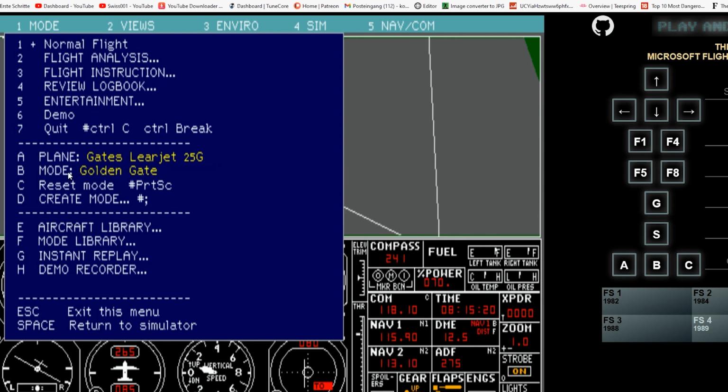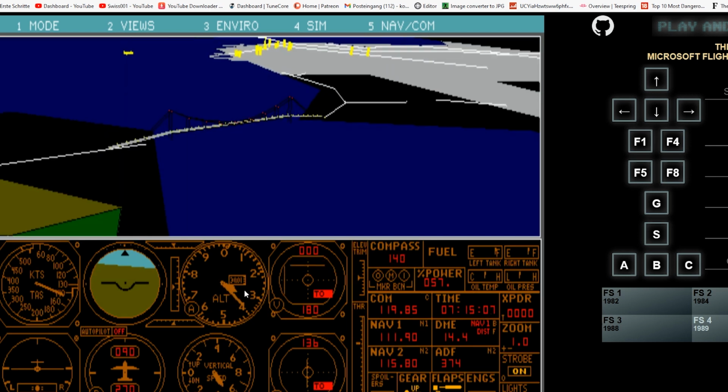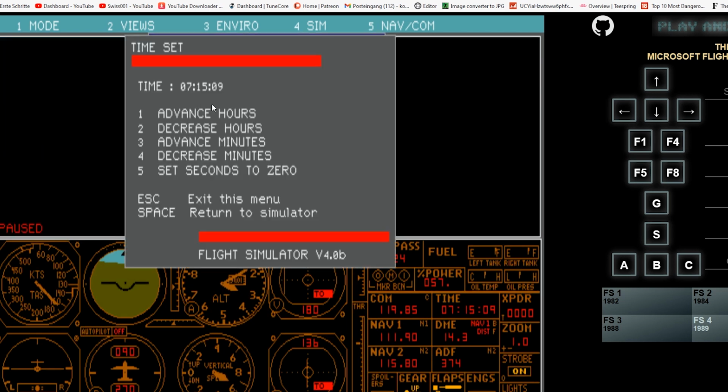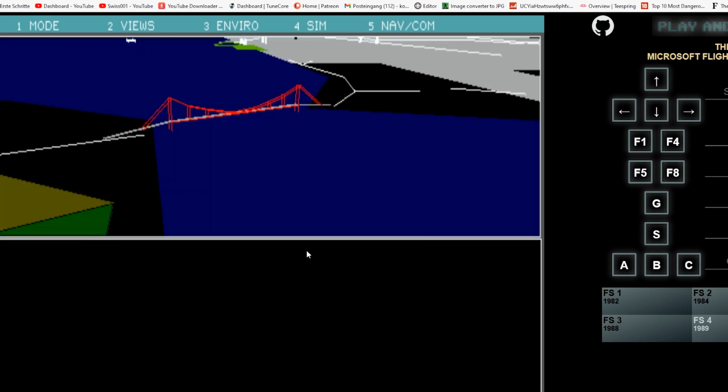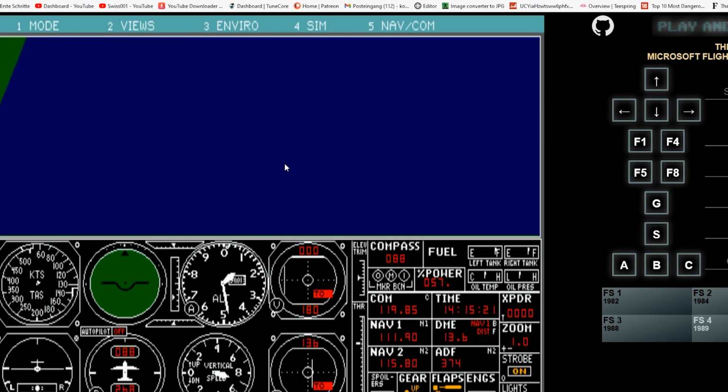Sailplane? No. What else we got? Golden Gate. Okay, we have a lot more regions here. Golden Gate Bridge at night. Obviously, we can change the time. Let's go for maybe afternoon. There we go. Space. Return to the flight simulator, and we have the Golden Gate Bridge, and we're crashing again.